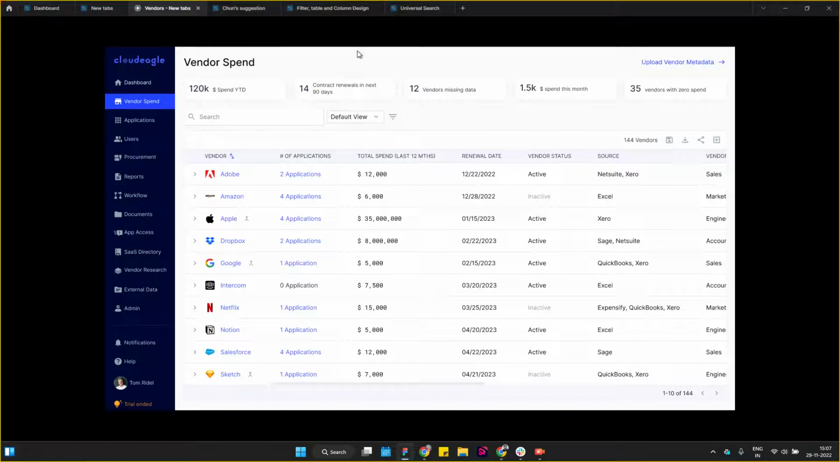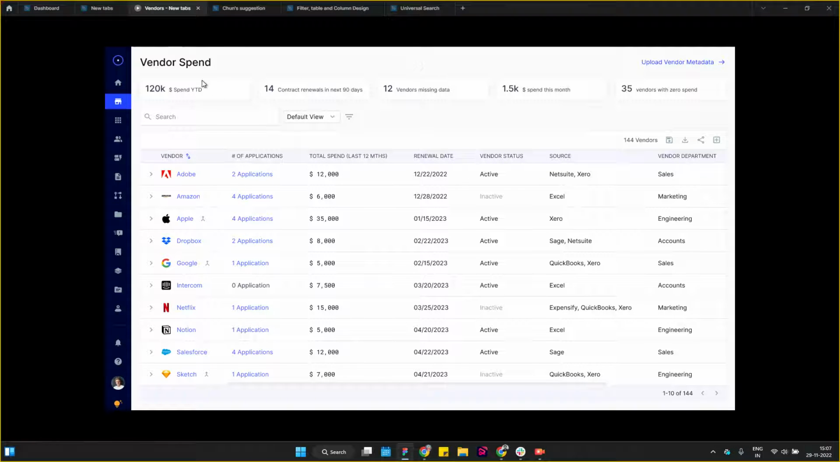Okay, so this will be our list screen. The changes we are making on this screen are, first of all, renaming vendor to vendor spend. In place of vendor, we are going to call it vendor spend. And on this screen itself, we are going to show the summary at the top.